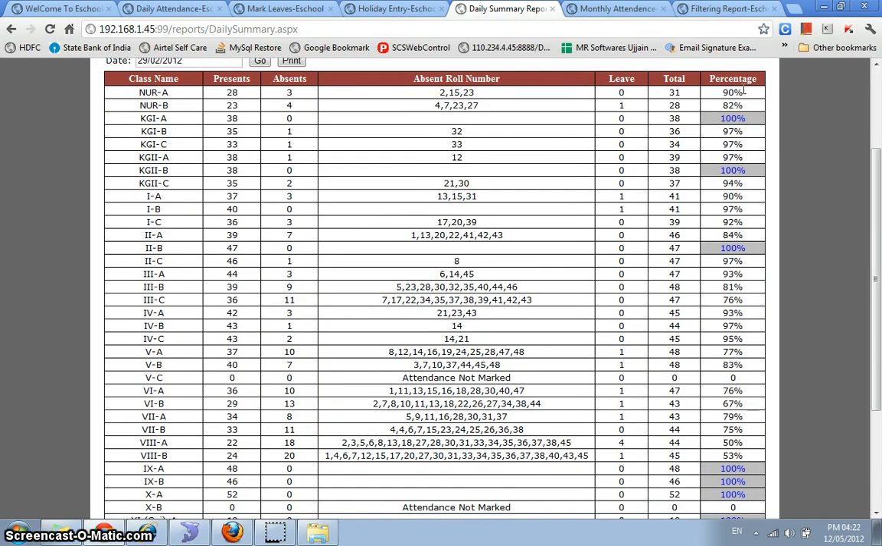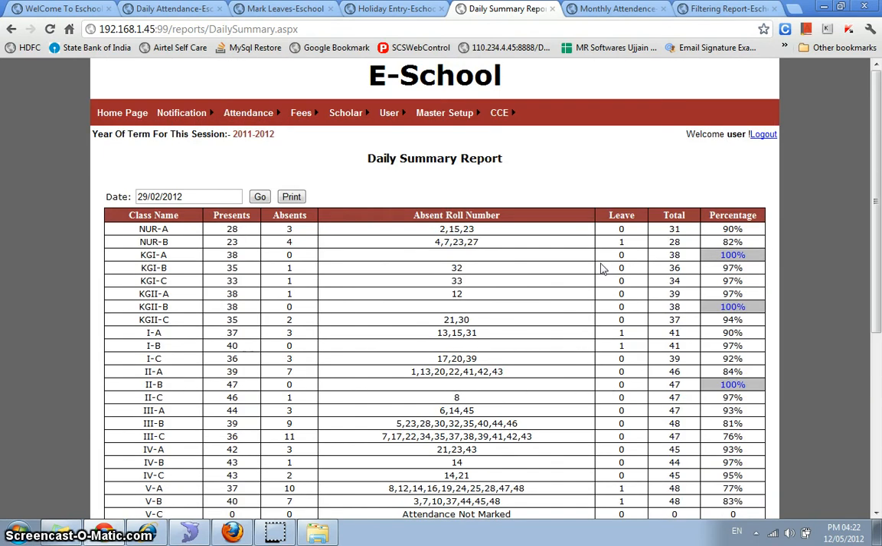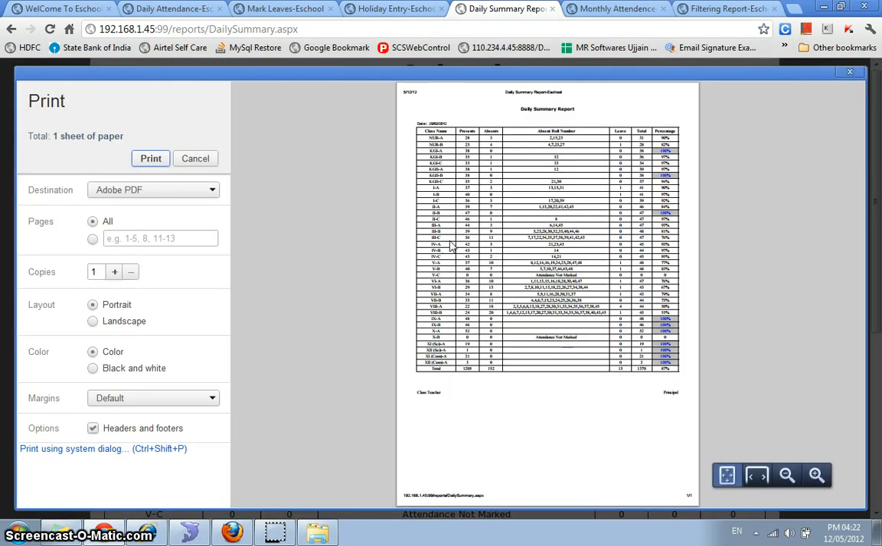So this way we have a complete listing over here wherein we get the percentage of all the classes, and at the end of the table we also have a grand total row which gives you a grand total percentage of the entire school. This list can be directly printed out from here and handed over to the appropriate authorities.